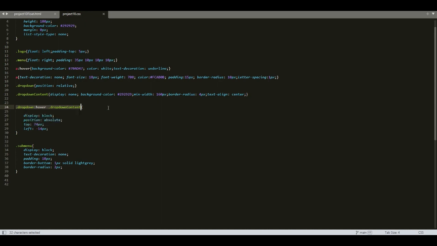On hovering over the dropdown menu item, the dropdown content block, which is the descendant of the dropdown class, should be displayed, right? So that is what we are mentioning here. The dropdown class selector is assigned to the dropdown menu item, right? So dot dropdown colon hover: when the dropdown menu item is hovered, this dropdown content block should be displayed. Here there are two selectors with a space, and that is called the descendant selector.